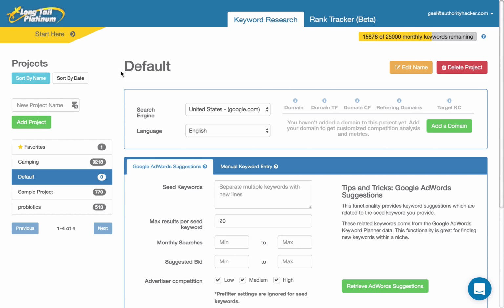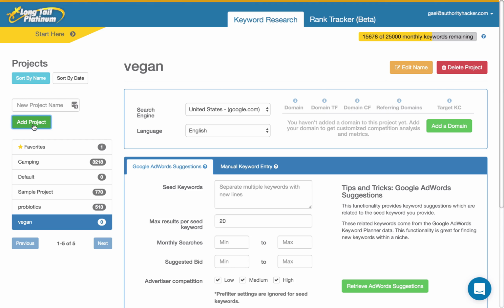So let's start a new project so I can take you through this. And for this example, I'll create a new project for the vegan niche. So I just type in the project name here and click Add Project. Now we'll start entering seed keywords.